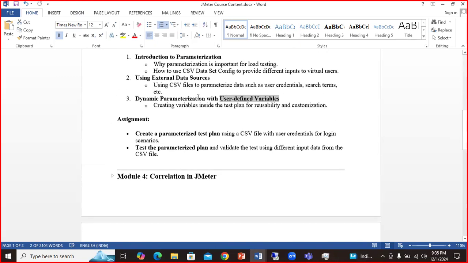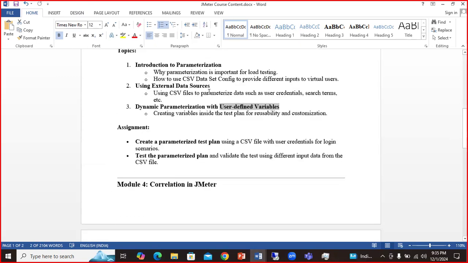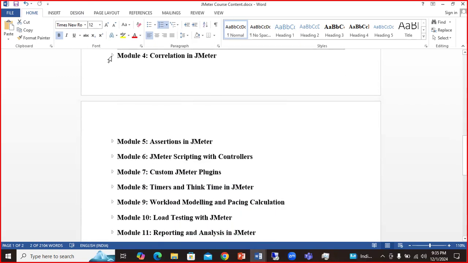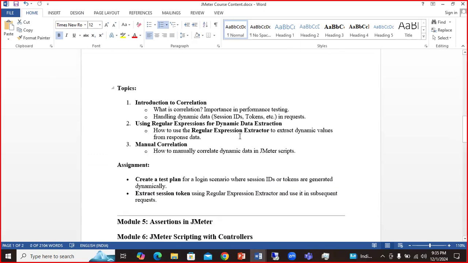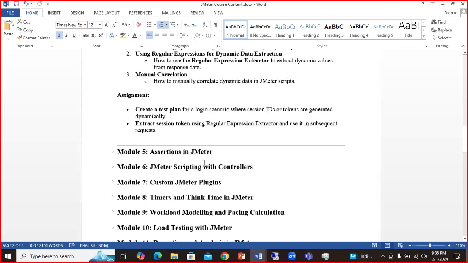So those points related to parameterization I'm going to cover, and also correlation, the different types of correlation: by using the boundary extractor, the regular expression extractor, and the JSON extractor, how we can do the correlation here. That I'm going to cover in correlation. And there is also an assignment for each and every topic.